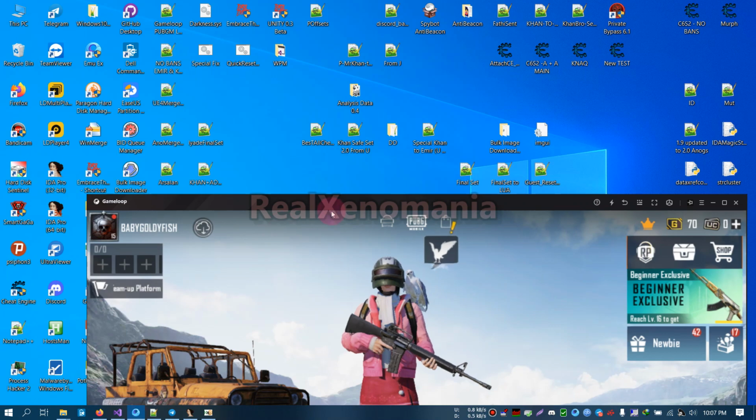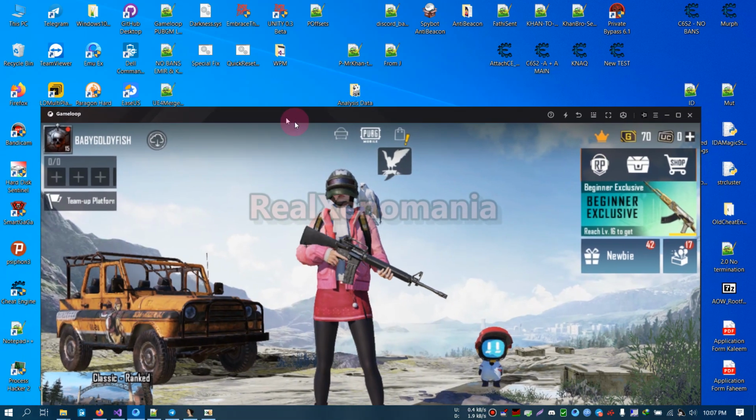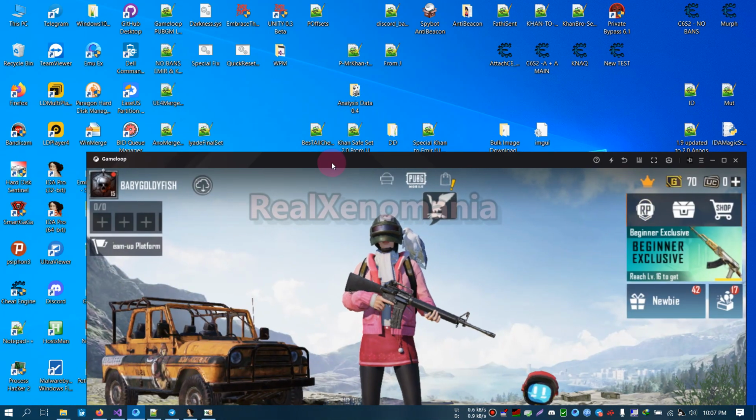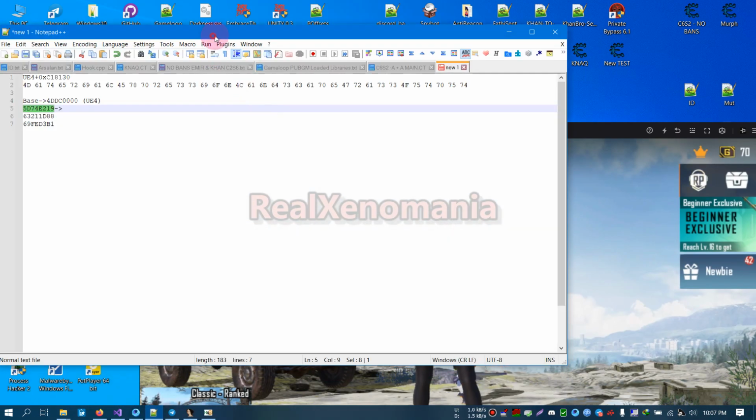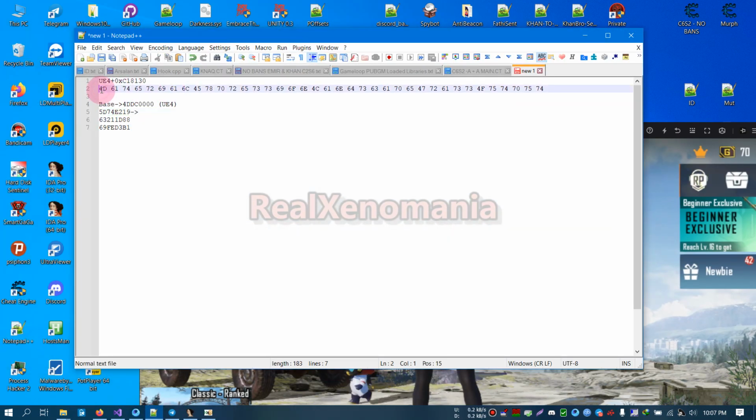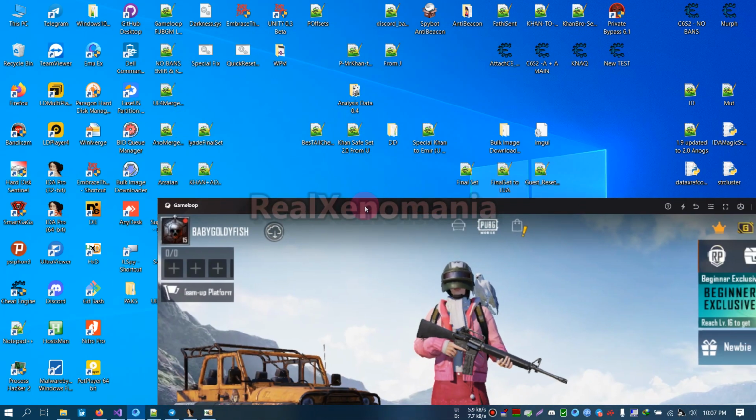Fire up your game loop, go to the lobby, start your game or not, it is up to you. Let's say we have an offset, UE4 plus this, and an AOB. By the way, this AOB is for no grass. We are going to convert it into an offset so we can use it in our POC software.